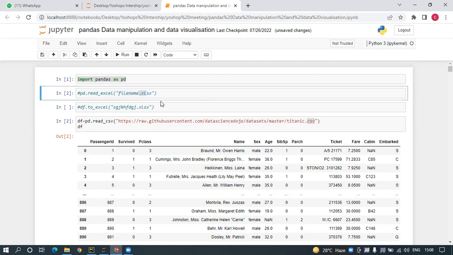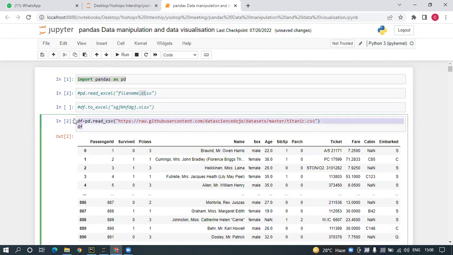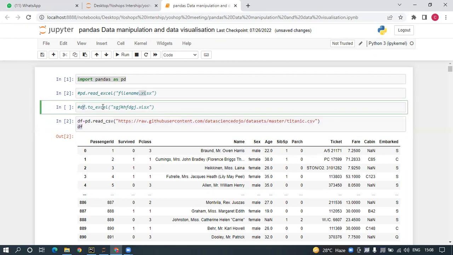And if you want to change your CSV file into an Excel file, first of all import that file, then use the data frame, like this one, my data frame df1, then to_excel, and give any name, then .xlsx. So it converts your CSV file into an Excel file. Okay.